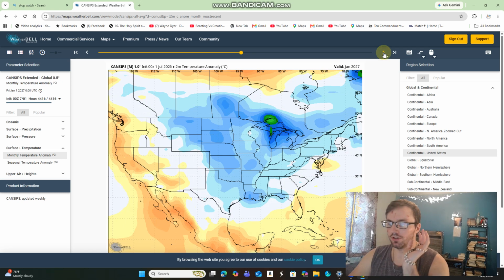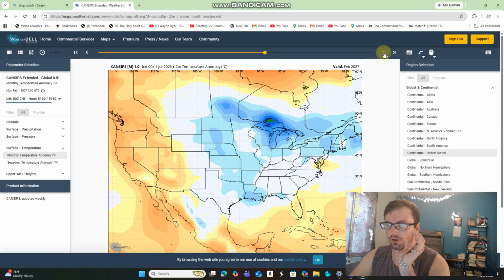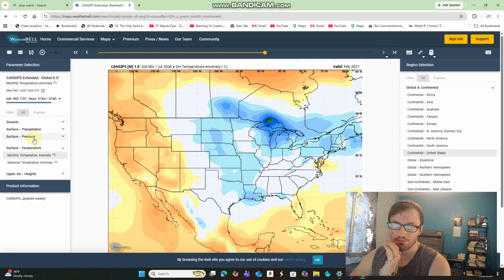January is where things really start to cool down a lot. There's a funny feeling about January based off this model that I think it could be a lot worse. We go to February, again, very cold look. We're not going to do March because March isn't part of the winter, meteorologically speaking, but we're going to look into some more details than we ever have.